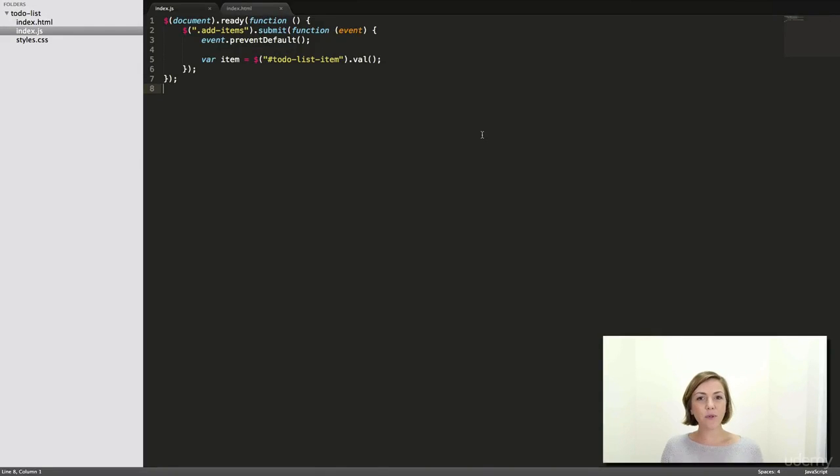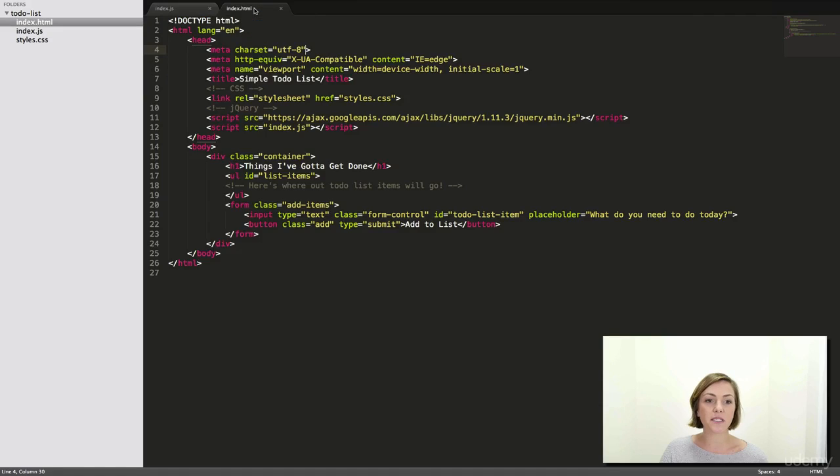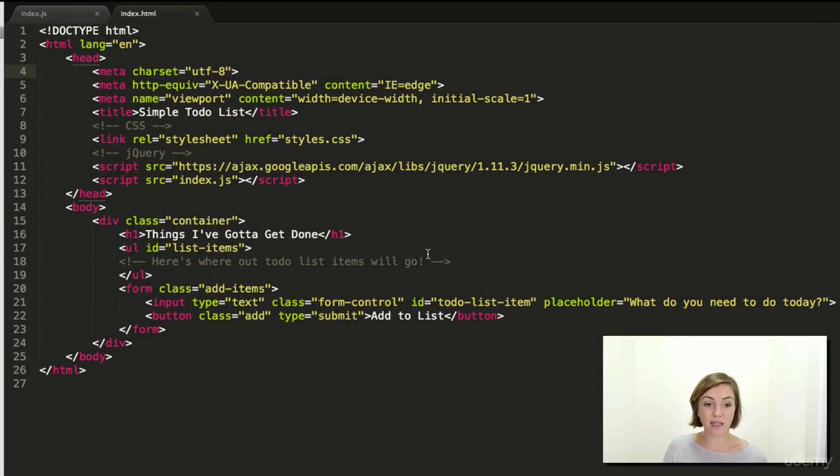Okay, so now we want to take this value and create a new list item out of it. So let's just hop back into our index.html for a moment so we understand exactly where our list items are going. There's a big fat clue there, which is my comment within the unordered list. This is where our dynamically generated list items are going to actually live.